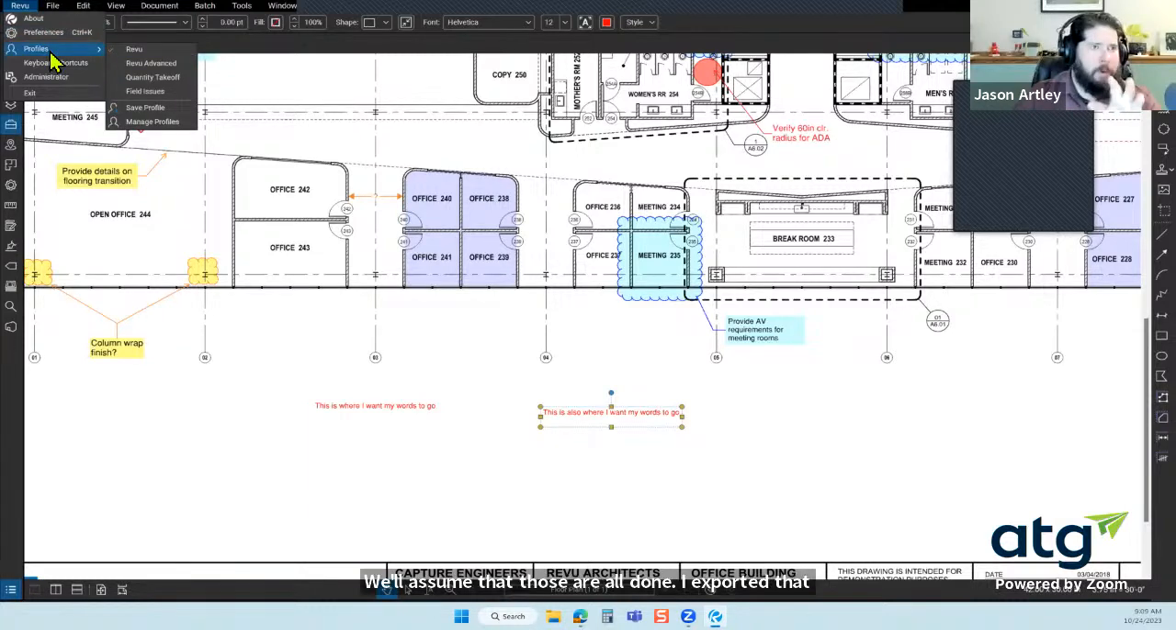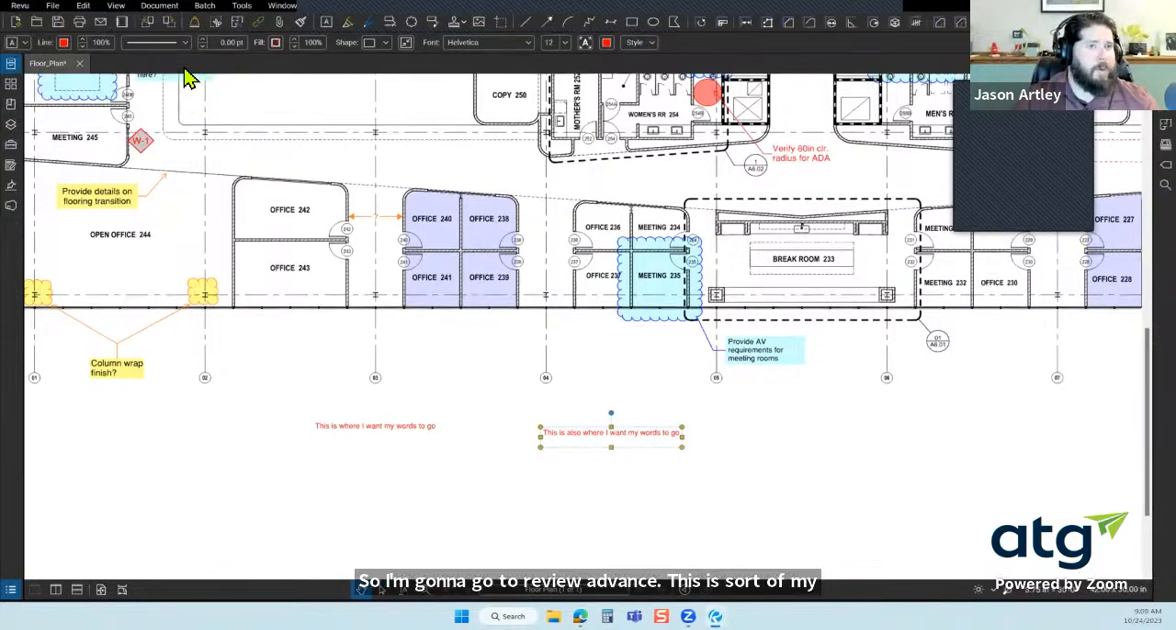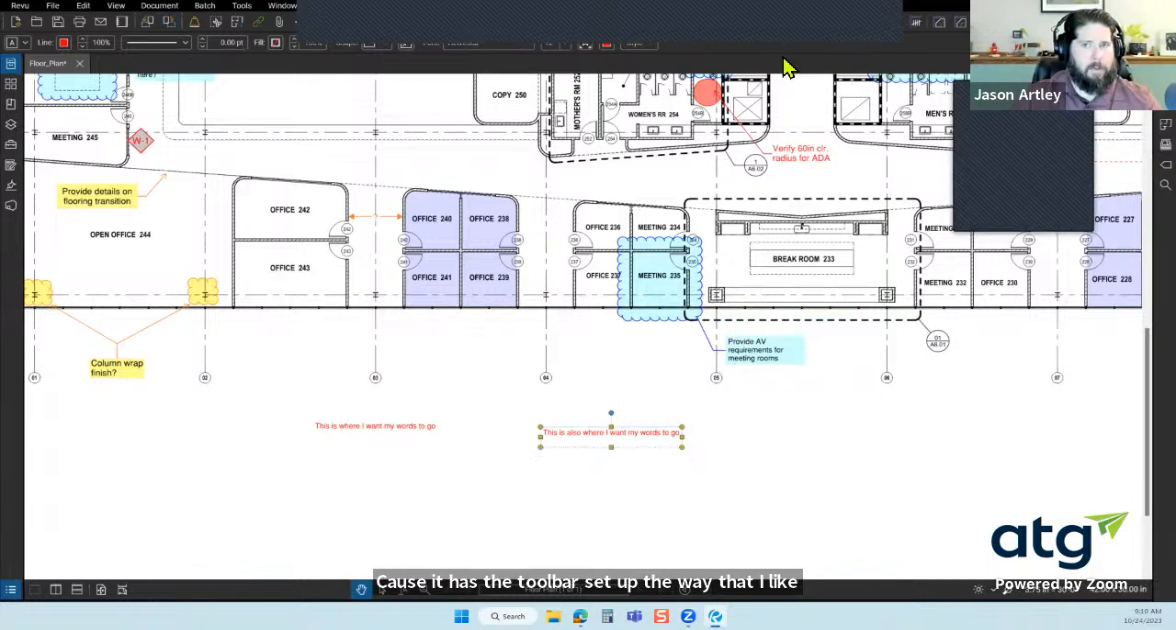Now we're going to go to profiles, right? And this is where you're going to want to create a profile that works for your organization, or it works for you, or it works for your workflow, things like that. So I'm going to go to Review Advanced. This is sort of my comfort zone. This is where I spend most of my time because it has the toolbars set up the way that I like them for the most part, right?